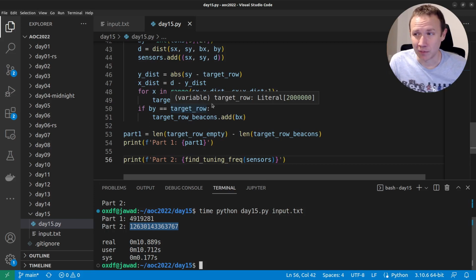This was a really tricky problem. I cut out a lot of me thinking about part 2 before I started coding. So this was really challenging.